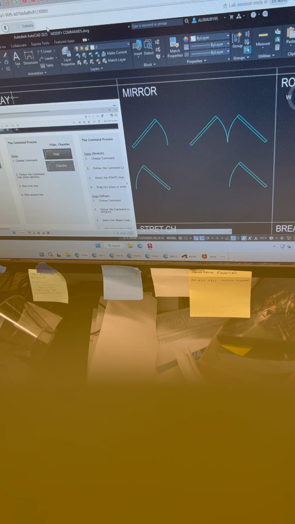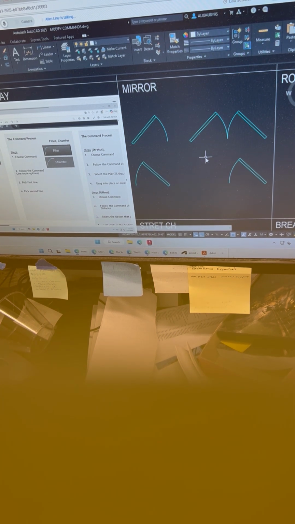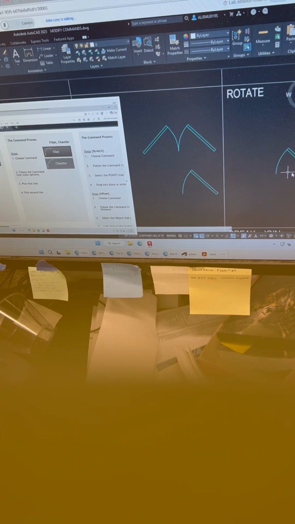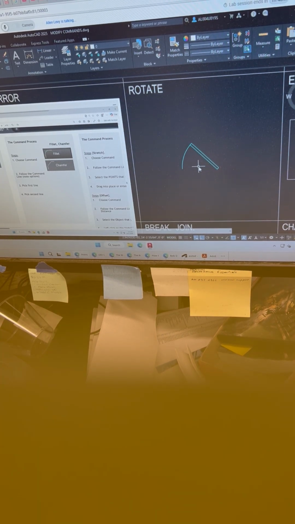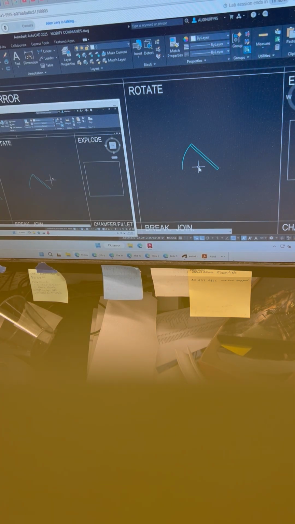The next one I have here is rotate. Sometimes you don't want to flip the element. You just need to rotate it and maintain its sort of orientation, but it needs to be at a different angle. I have an example over here, like here's a door.